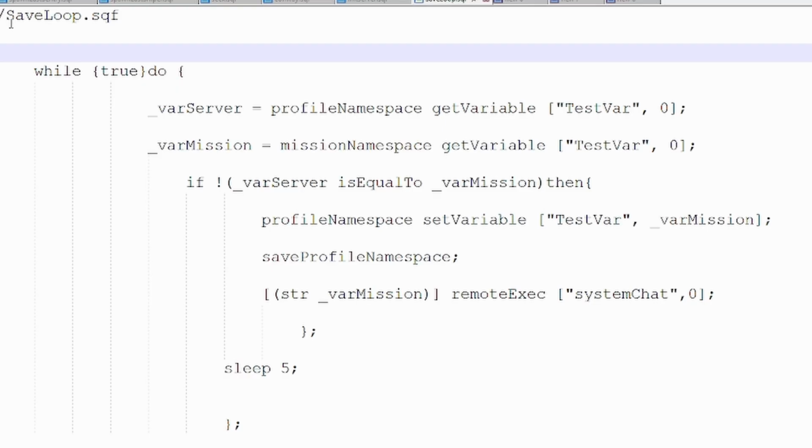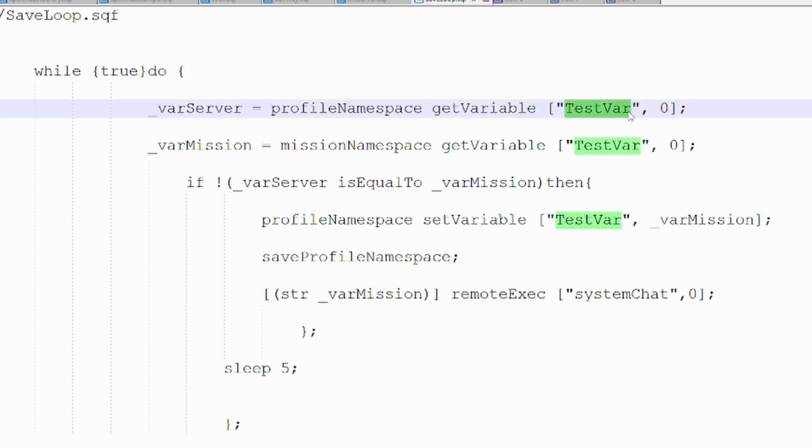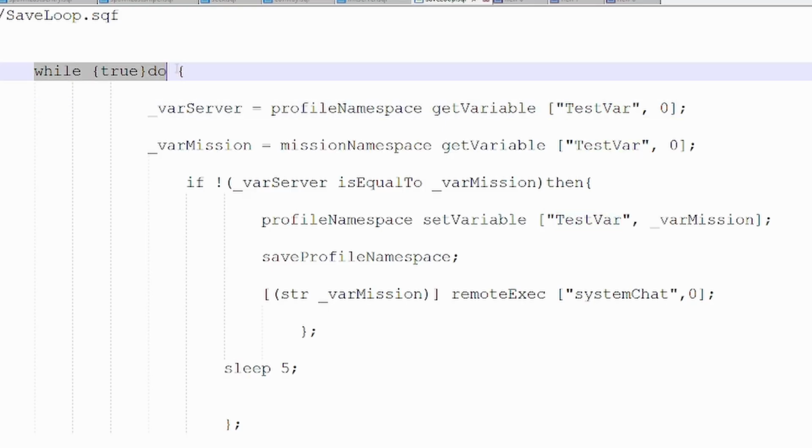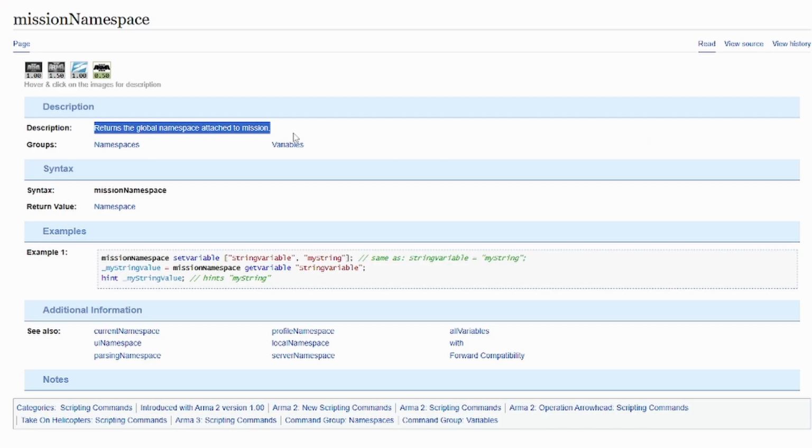I've made a very basic save loop for us. This will run on the server in the initserver.sqf. We're going to be working with our test variable, and we'll run a loop so that we can check if this test variable changes in our mission namespace. Think of the mission namespace as just global variables that exist during the runtime of the mission, but are lost after the server is shut down. The server and all the clients should have access to these variables.